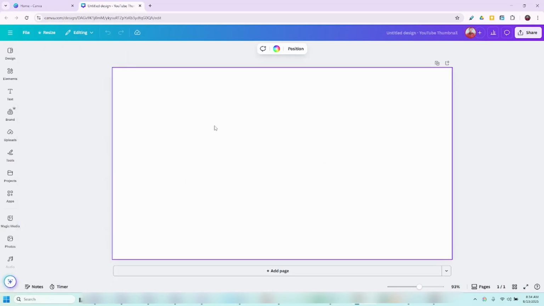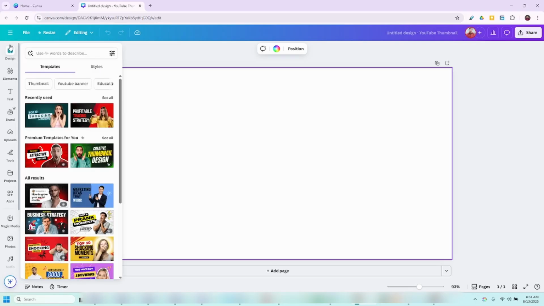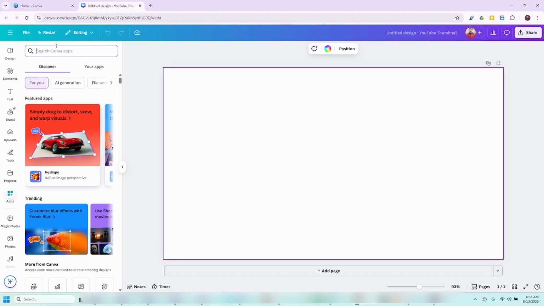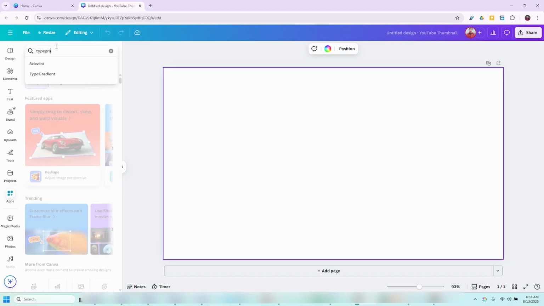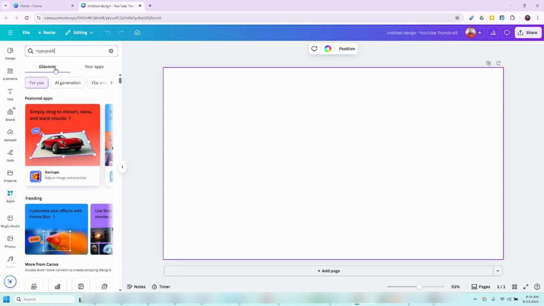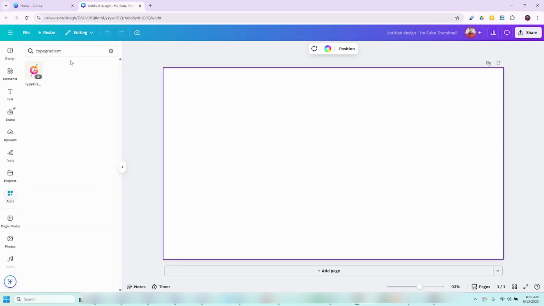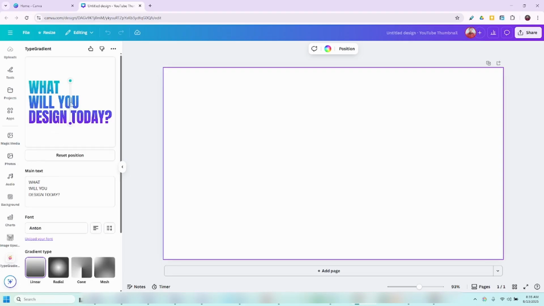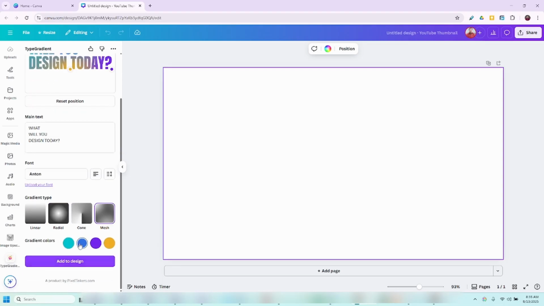So for adding the gradient text to your design, you will go to the sidebar and click apps. In apps, you have to search for the type gradient and press enter. Then you will select this type gradient app. This will have this basic gradient already set up for you. You can change the format and you can change its colors.